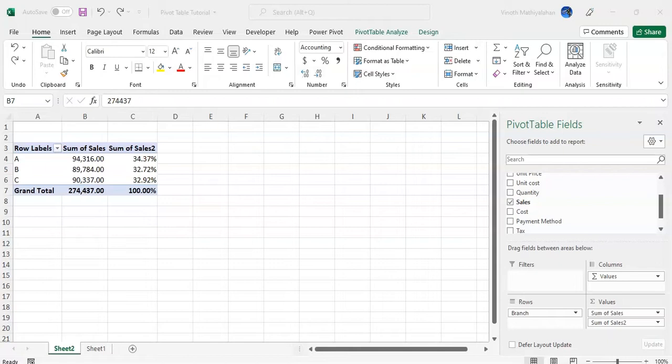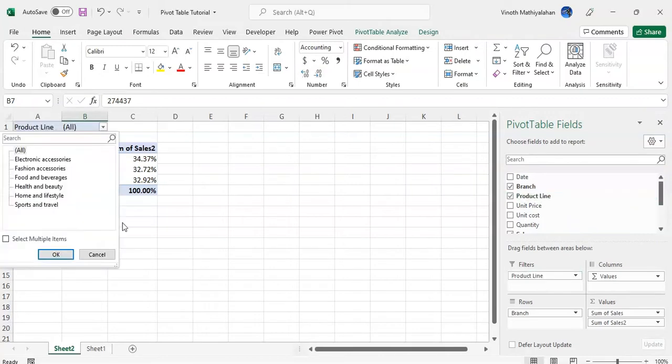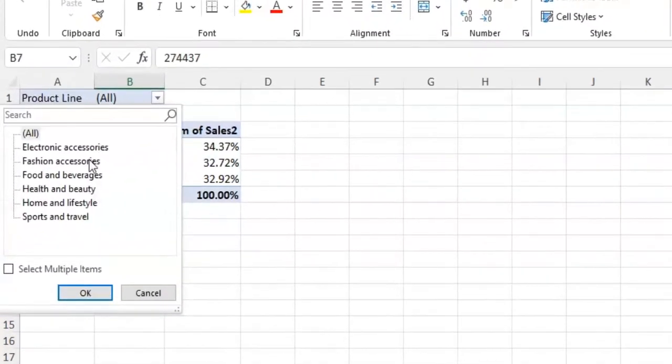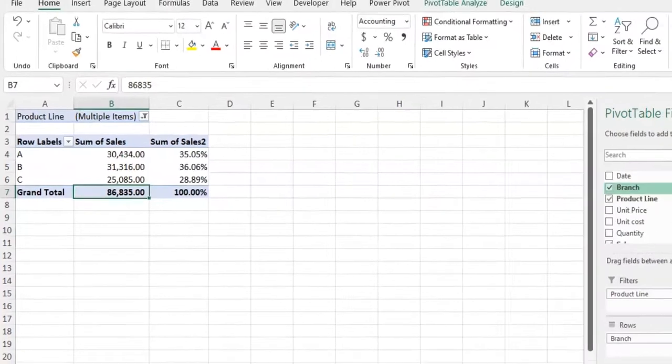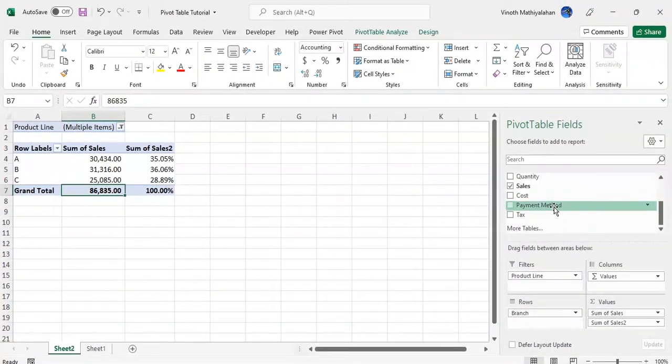You can filter this pivot table data by dragging any of these fields to the filters box. So I'm going to drag the product line field, and now I'll be able to filter this data by one or multiple items. And you can add as many fields as you want to this filters box.